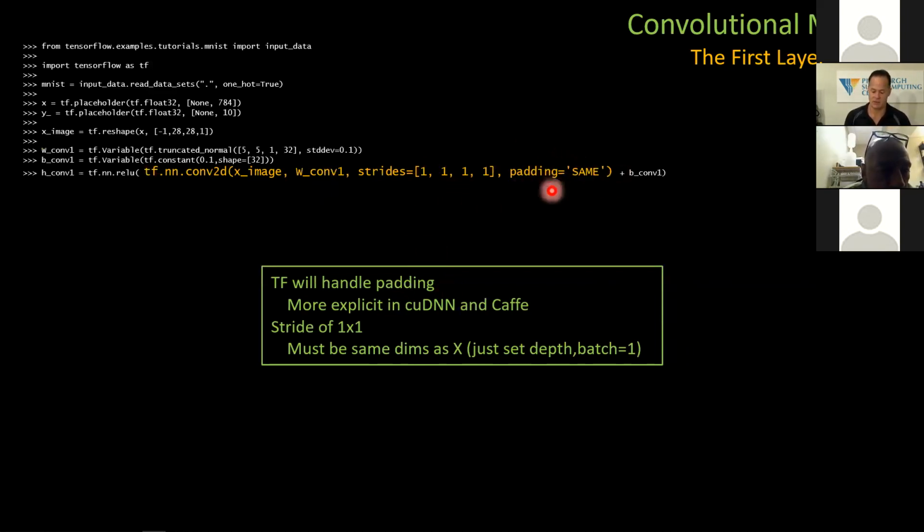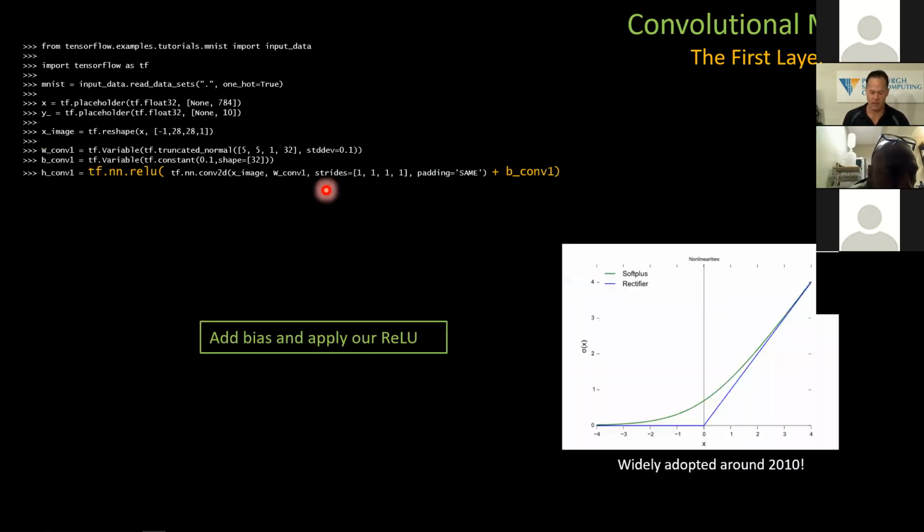TensorFlow takes care of the padding for us. That's a nice feature that it has. So in other words, 'same' just says, don't change the size, keep the same size image from one convolution to the next, just pad it out with zeros. So this is our 2D convolution. When we're done, we want to add the bias to it, and then we want to add our nonlinear activation function. Because once again, the nonlinear activation function is what makes this thing a neural net. Convolutions are just linear functions. They're just multiplies and adds.